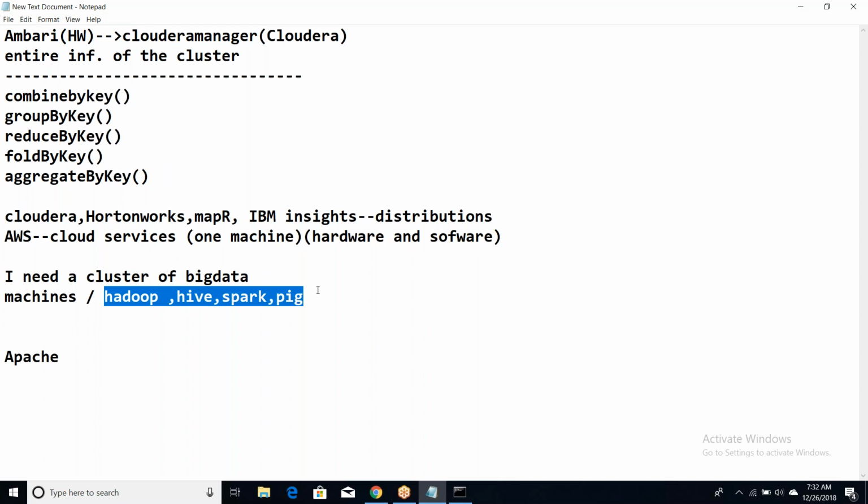Along with this, Java and Python are all required. Moreover, what operating system is required? Generally we go with the Linux operating system. Machines with Linux operating system, and these tools must be already installed on them to work. So this is required to set up a cluster.